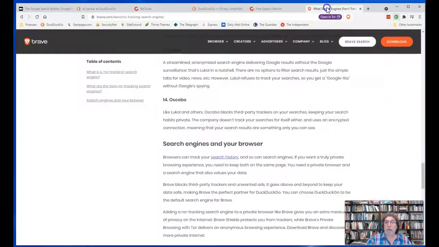But there we go. That's enough for private search engines. You can go to Brave yourself, to brave.com, learn no tracking search engines, and try some of these out. As I say, I use DuckDuckGo and Startpage, and I've been very happy, particularly with DuckDuckGo. It gives me a different set of results than Google does.